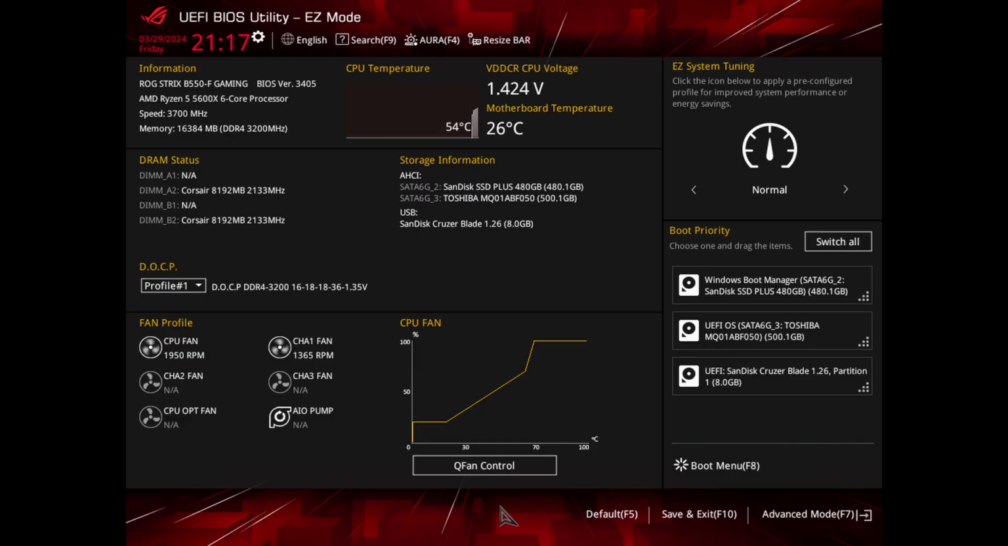Start by restarting the computer and entering the BIOS. If you don't know which key to press to enter the BIOS or UEFI setup menu, our video on how to enter BIOS or UEFI by manufacturer might help you. The link is in the description below. Upon entering the BIOS or UEFI setup menu, if you're in the easy mode view, switch to the advanced mode view. In this case, I can do this by clicking on advanced mode or pressing F7.